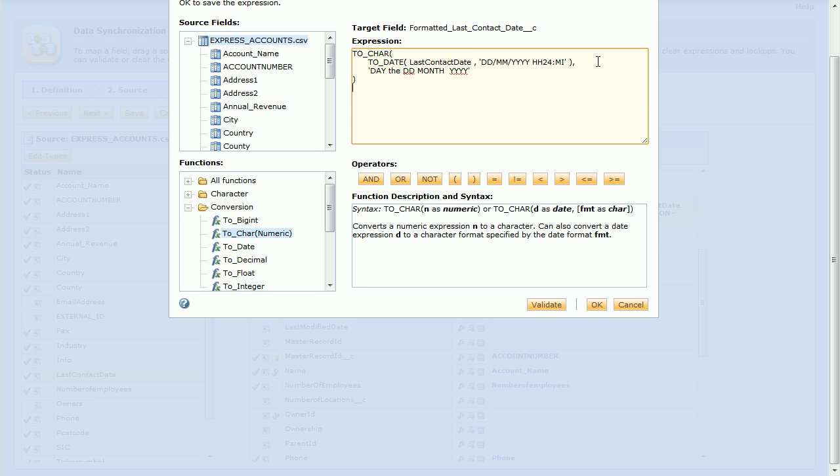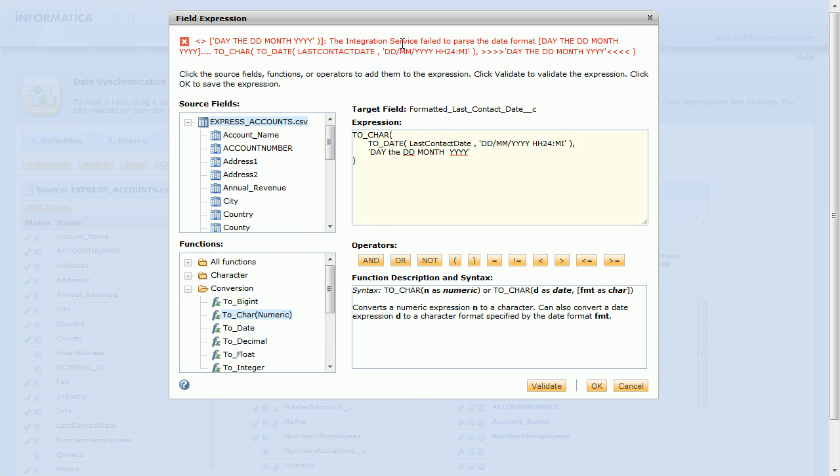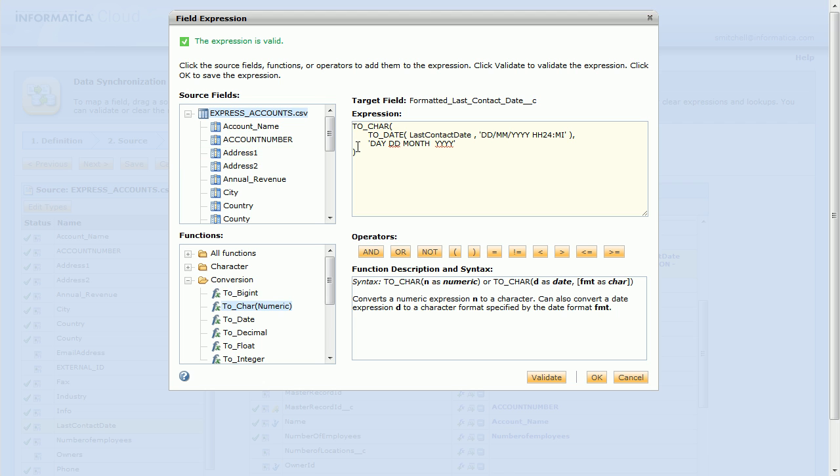Let's validate that, hoping we've got everything right first time. Nope, I have not got it right, so let's see what it's not happy about. It's unhappy with the fact that I have the word the inside that date. We can work around that, it's not a problem. We'll just leave it out for now. Let's validate that again. Okay, now it is okay with that.